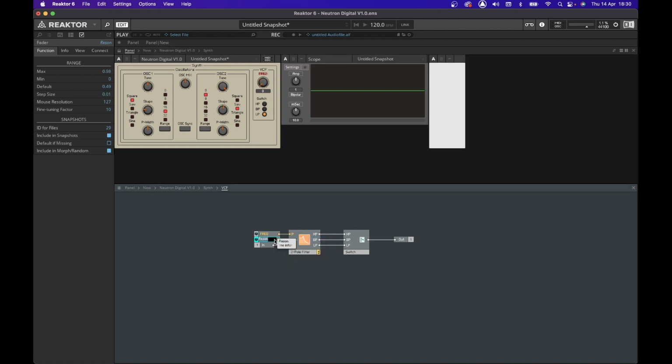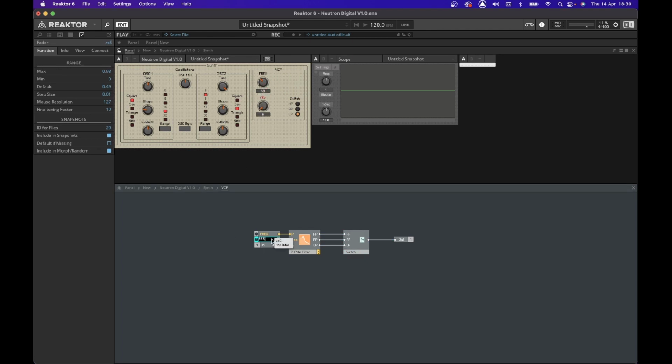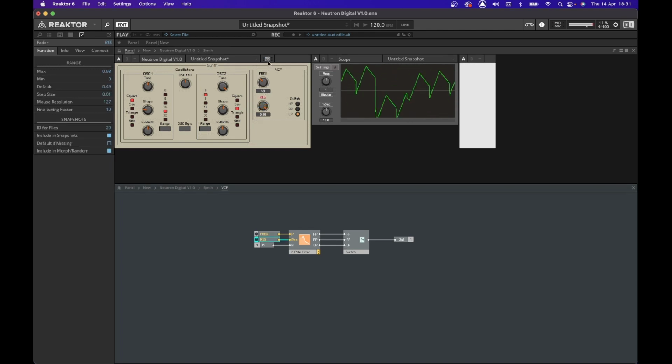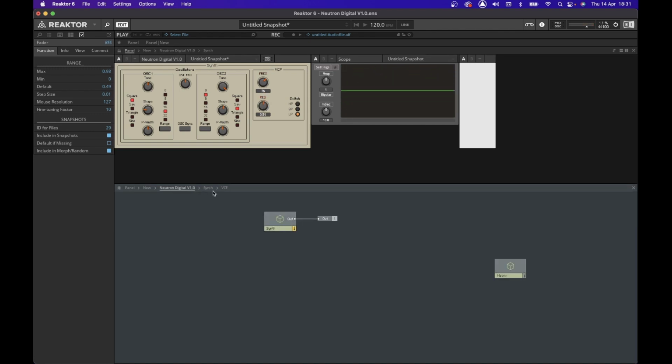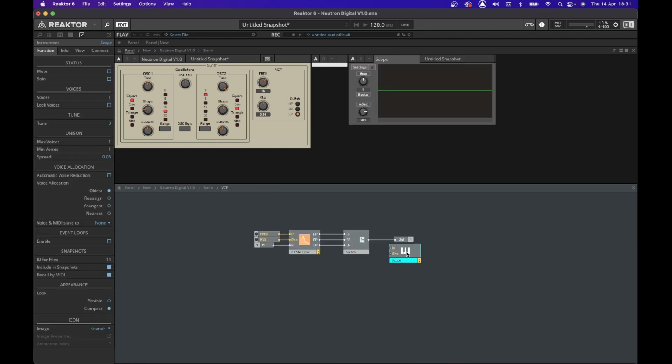Let's build the resonance control, and we're going to call it res. Once the resonance build is done, it's time to test it. Let's just remove the scope from the oscillators and add it to the voltage control filter so we can see the filter in action.